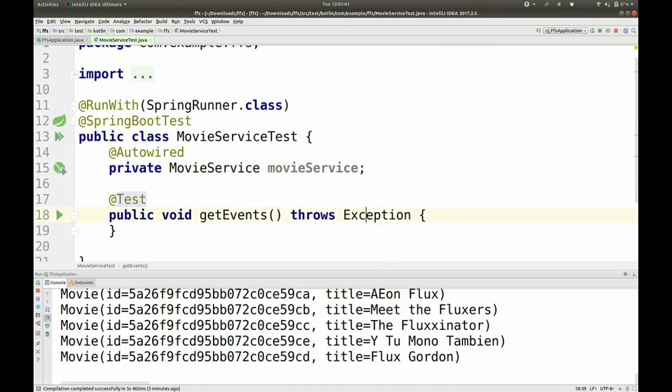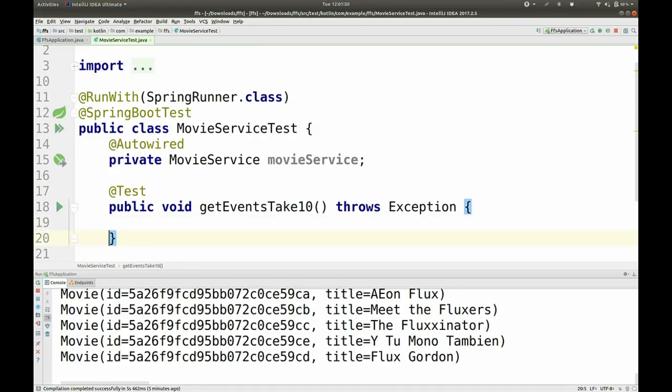That's always good. And then I'm going to try to give my test a little more descriptive name, because that's a good thing, right? So I want to make sure we can get 10 events. That's the purpose of our test today.